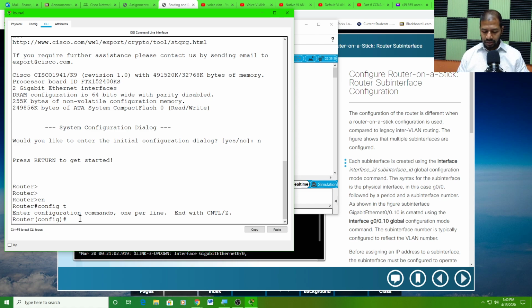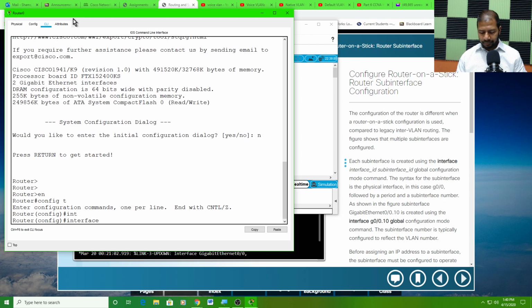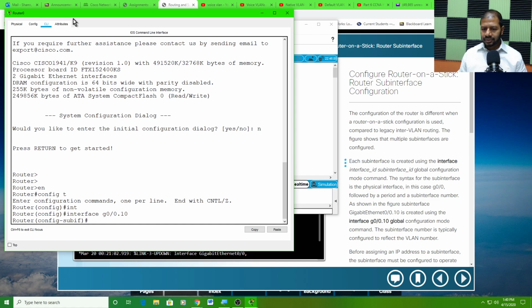So what I'm going to do is type interface gigabit 0/0.10. What is that? We are creating sub-interfaces. This is called a sub-interface. Okay, enter. I'm in the sub-interface mode now.